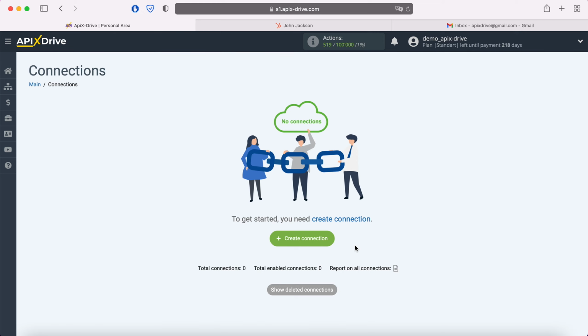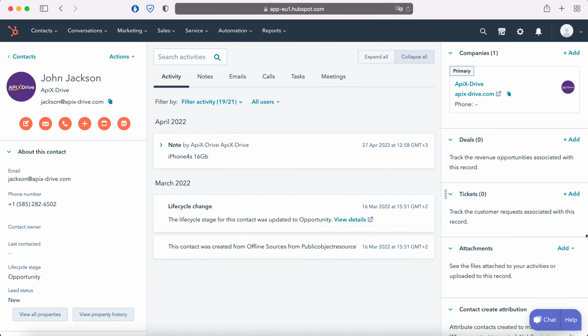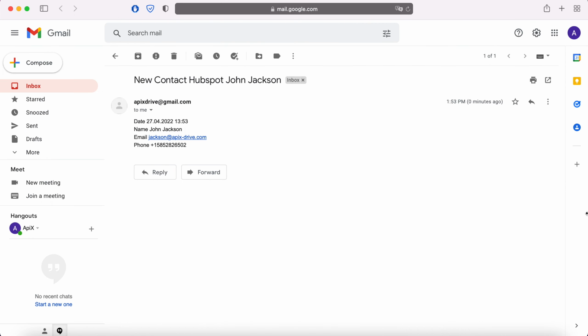Today, I will tell you how to set up uploading new contacts from the HubSpot CRM system to the Gmail email service. This is necessary in order to automatically transfer new contacts from HubSpot to other systems. For example, through the Gmail service, you can send emails or set up notifications to yourself about the appearance of new contacts in HubSpot. Now let's move on to the setup.